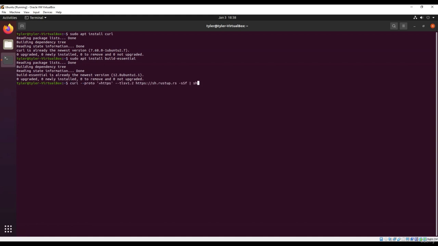So what you're going to do is you're going to run curl --proto '=https' --tlsv1.2 https://sh.rustup.rs -sSf, pipe it, and run it in the shell.